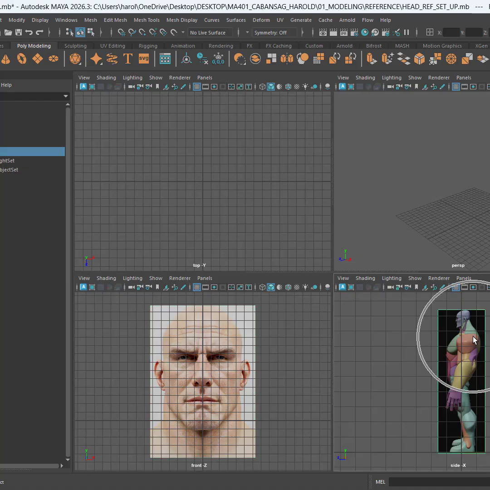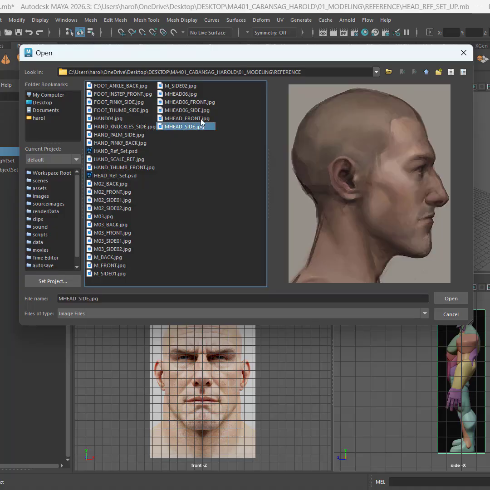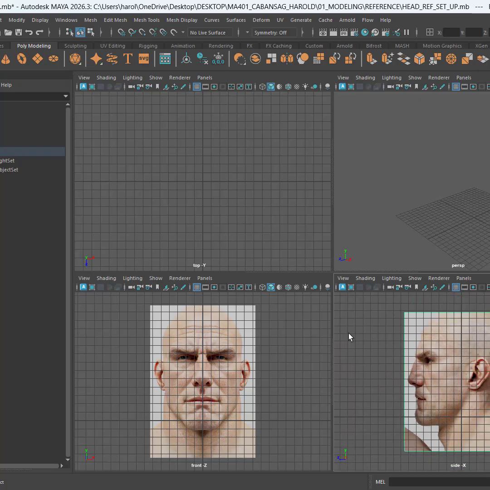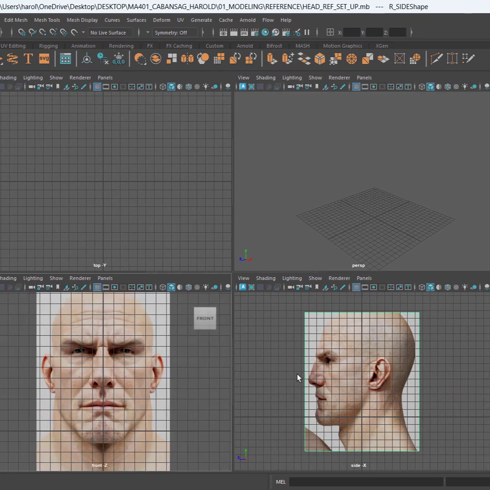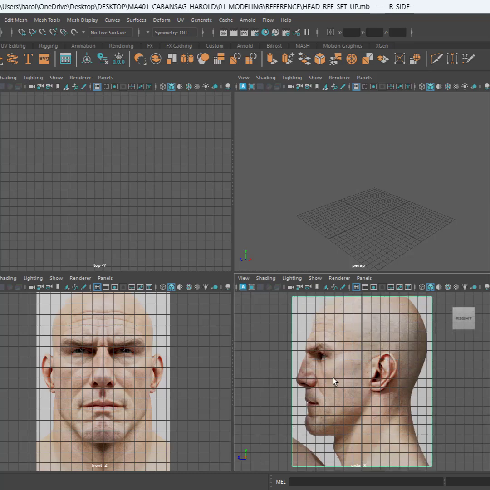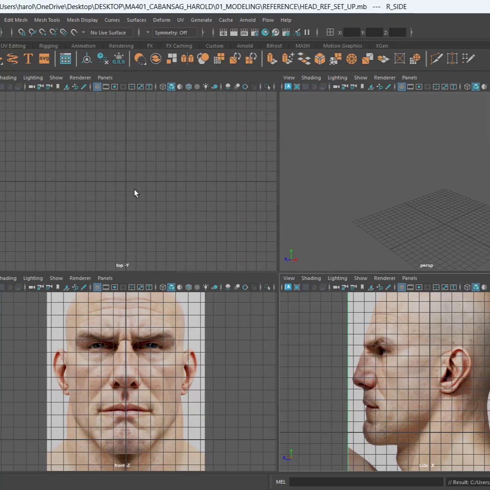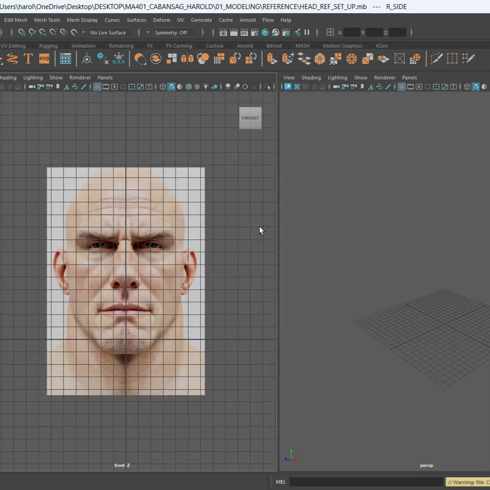And then of course, I'll do it again with the side view. Head side, oops, this one. And then okay, so just be mindful. Be reminded that the side view is always facing the left of your screen. That's the ideal facing for the side view when you do your references. And with this, I have saved it already. I'll set it to a 2-view layout. So now I am ready for the head modeling. I'll see you in that lesson.